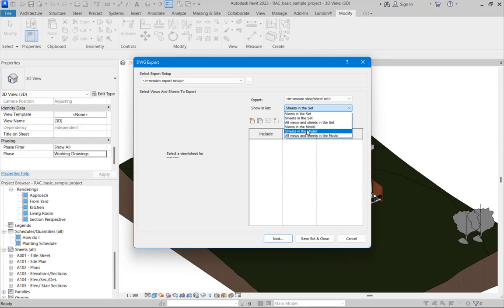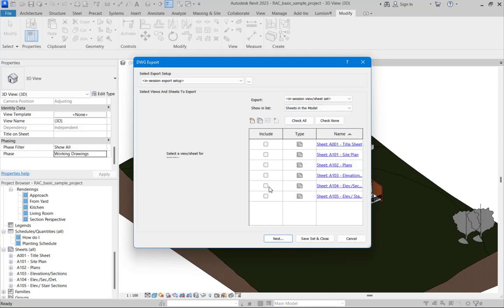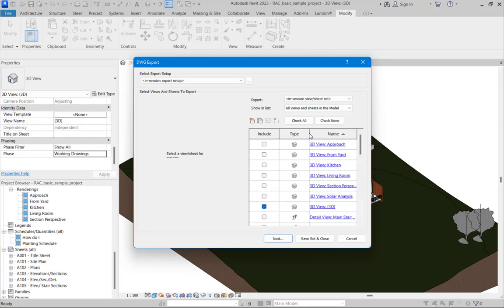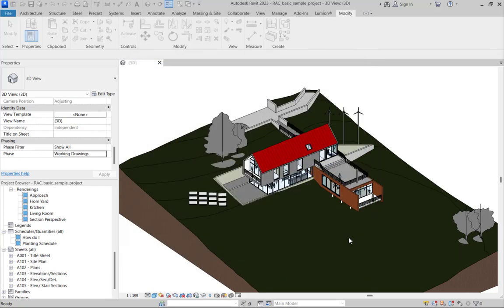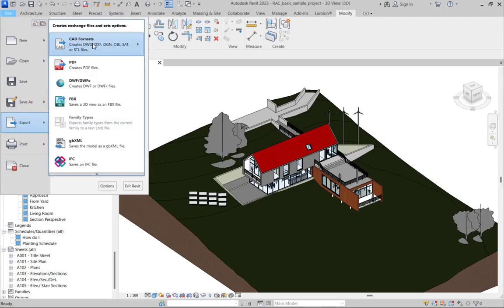Also, I can select sheet in model, in which I have the options to select the various sheets here. Also, I can use all views and all sheets in model. So I can select all the views and all the sheets which I want, then I'll export it. So this is under the export area.